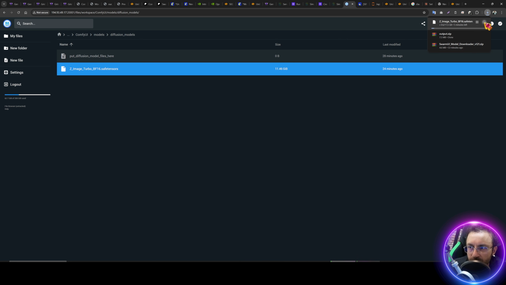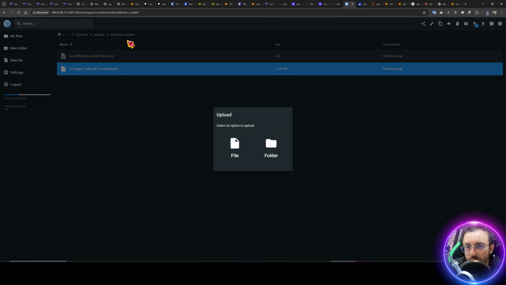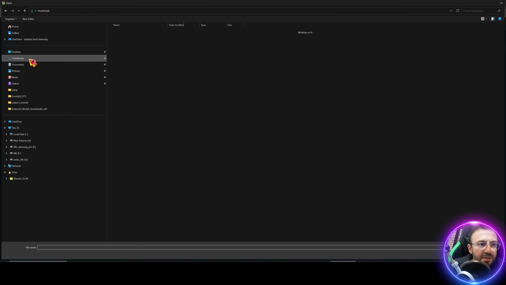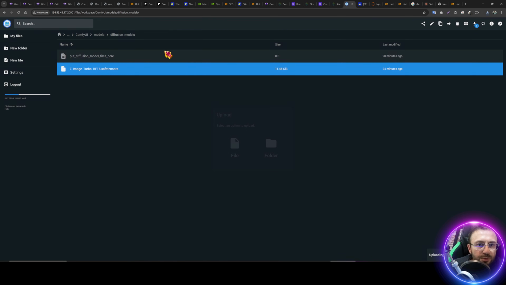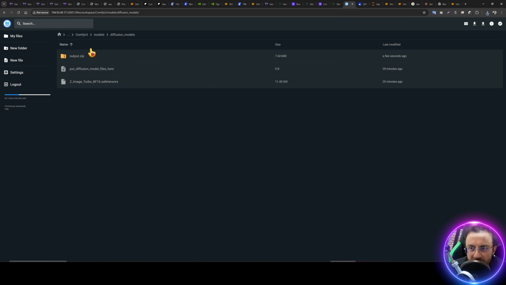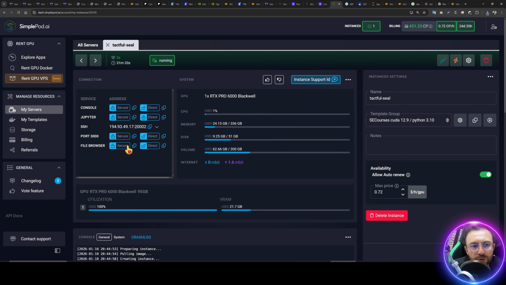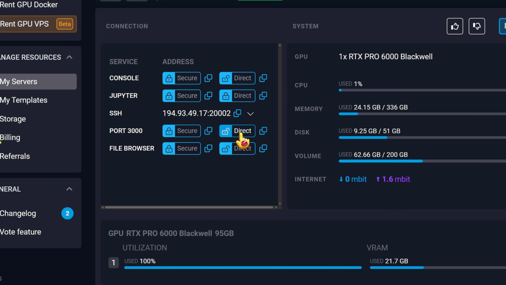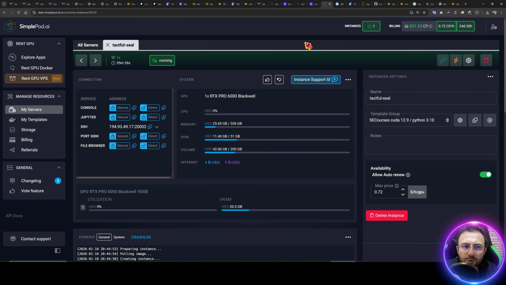You can also upload files here. It is just the same, click this upload icon into the selected folder. You can upload both folders and files. So let's upload a file like the output zip file and it will be instantly uploaded. So this is super fast with SimplePod. You can also use secure connections if you want, or direct is faster. So how to use SwarmUI on SimplePod? I will show that now.